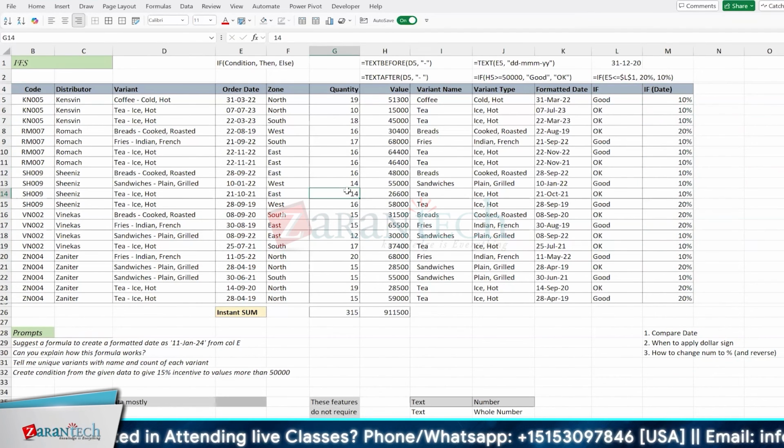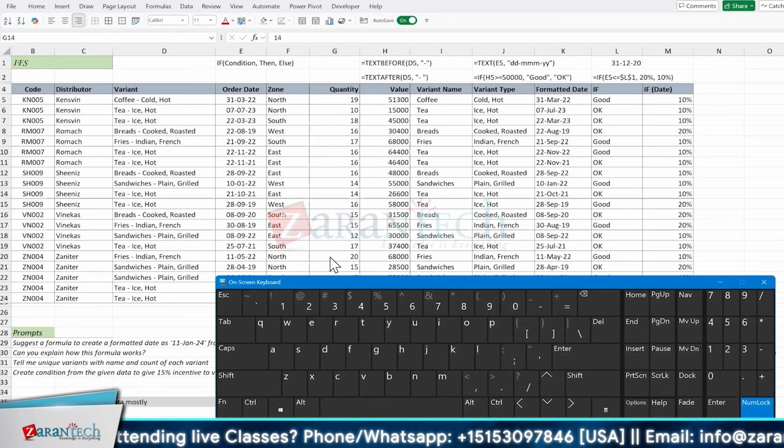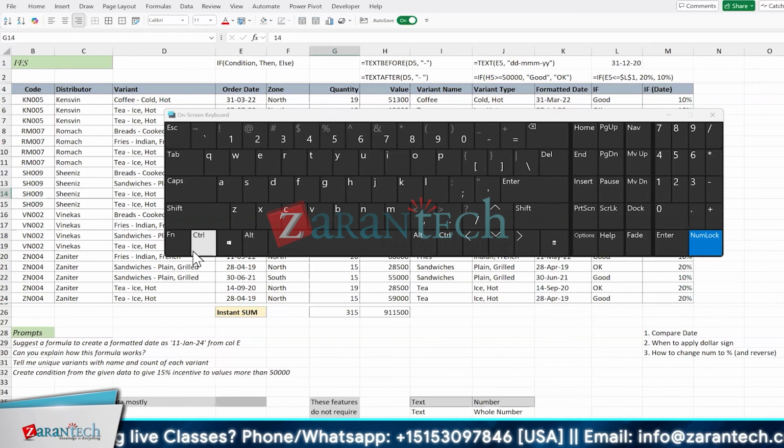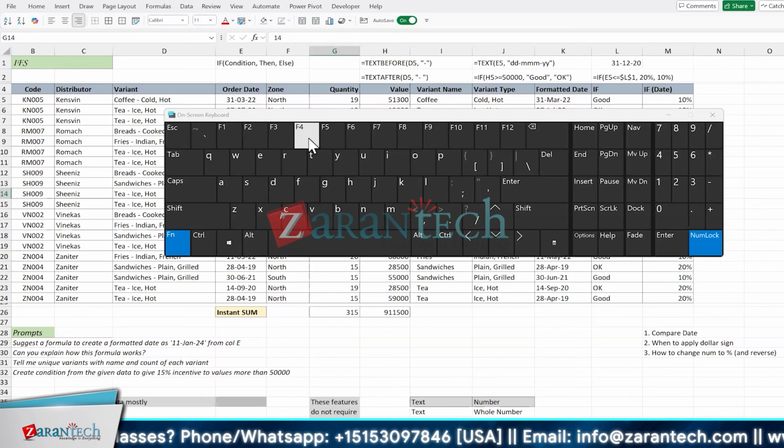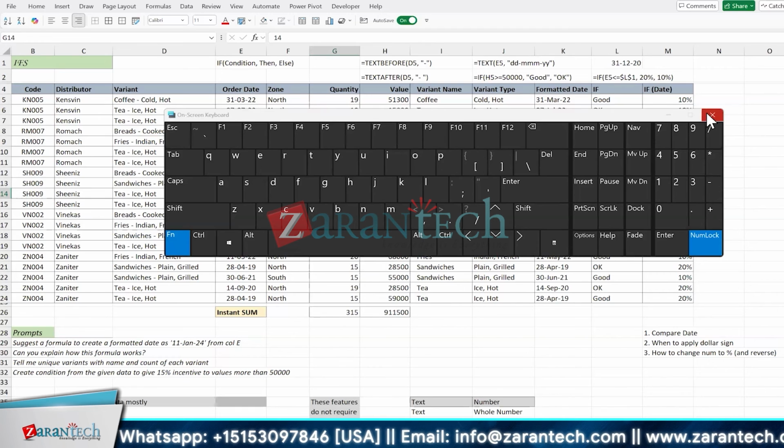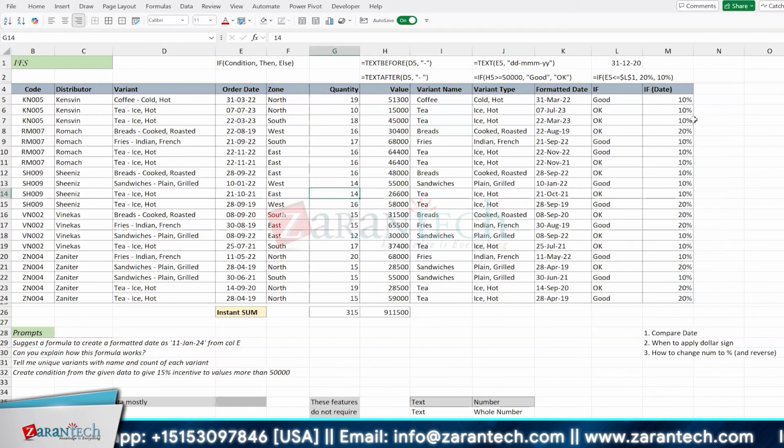Function F4, it's like this, for example, when you see here, in case F4 is not the active key, you can press function and you'll find F4 over there. Not this keyboard, your keyboard, in fact. Yeah, my keyboard. Okay. Thank you.